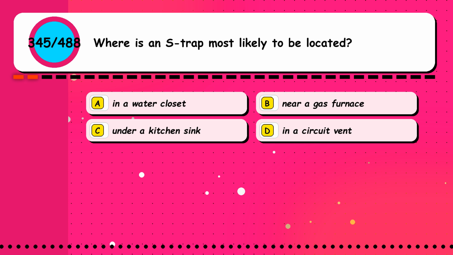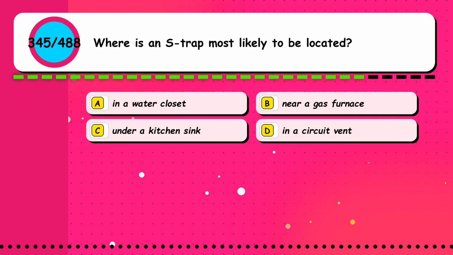Question 345. Where is an S-trap most likely to be located? Option A, in a water closet. Option B, near a gas furnace. Option C, under a kitchen sink. Option D, in a circuit vent.